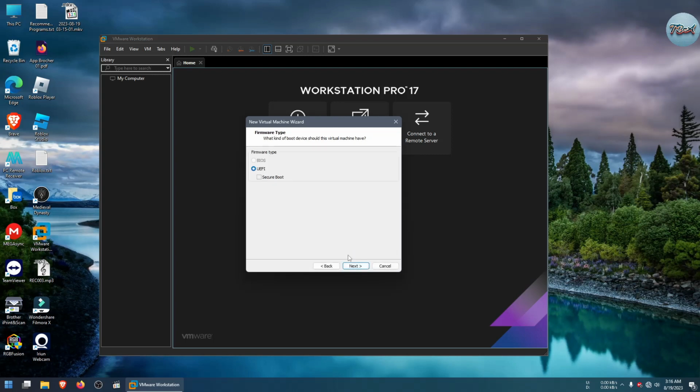Select the firmware type as it is, UEFI. Here we change the memory to 8 GB. Here you can use the NAT network or Bridged networking. We will select the NAT network.